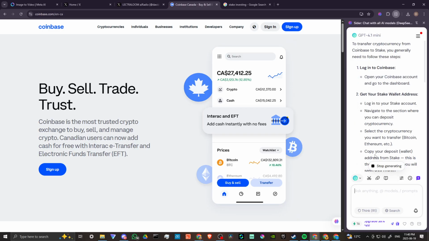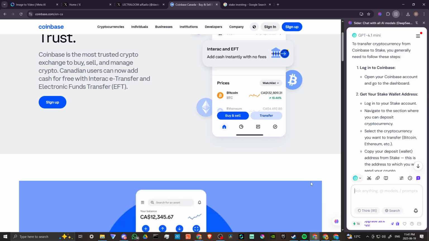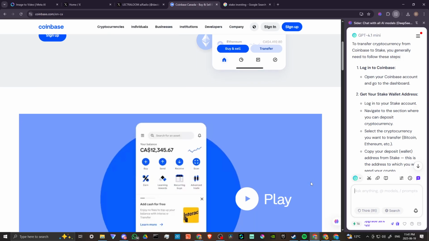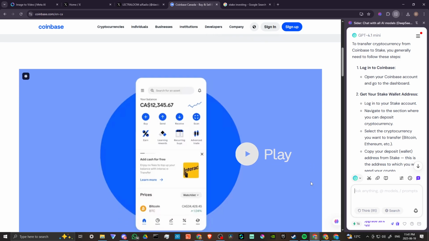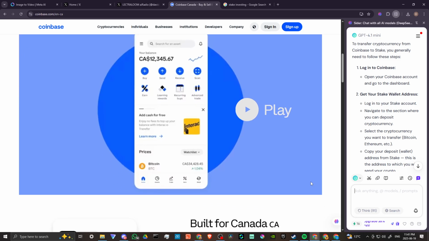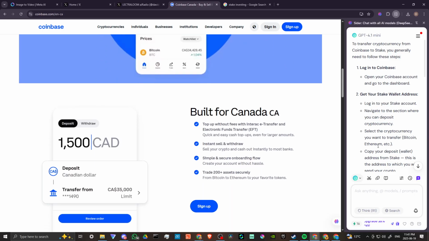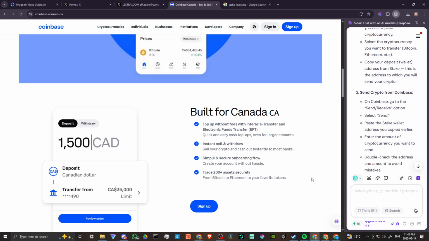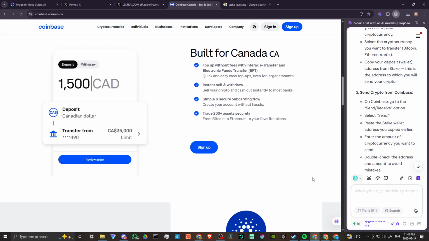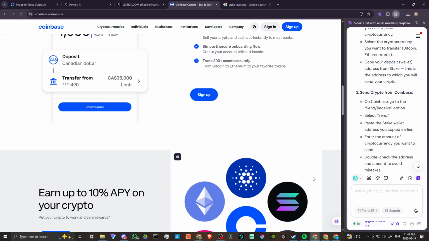According to Cider, to transfer cryptocurrency from Coinbase to Stake, you generally need to follow these steps. First off, open your Coinbase account and go to the dashboard, log into your Stake account, navigate to the section where you can deposit cryptocurrency, select the cryptocurrency you want to transfer, copy your deposit address from Stake. This is the address to which you will send your crypto.